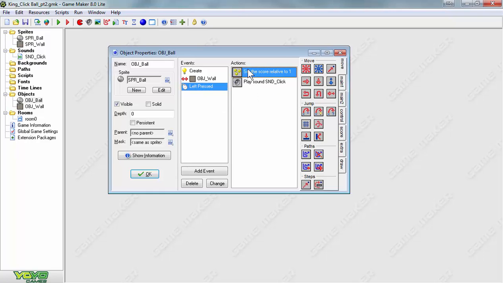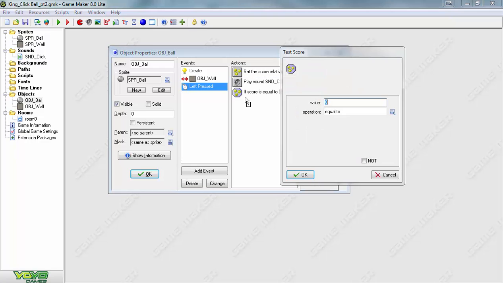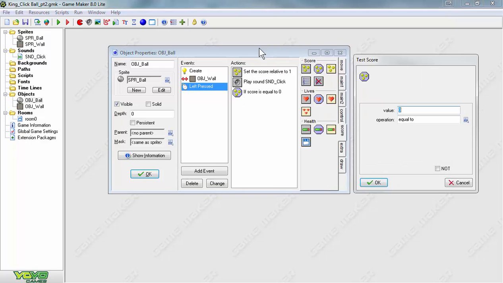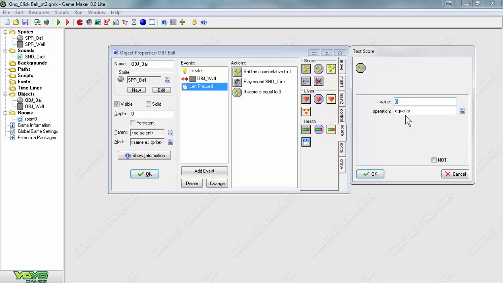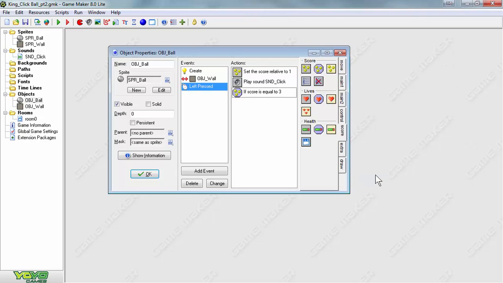The event we will be programming in the left column is, for our ball, when it is left pressed and the score is set to 1, we want to create a score test. And the test value will be the number that the test will be looking for. Instead of 5, for this example, let's just use 3. That value of 3 indicates that when the score is equal to 3, the next event will happen.